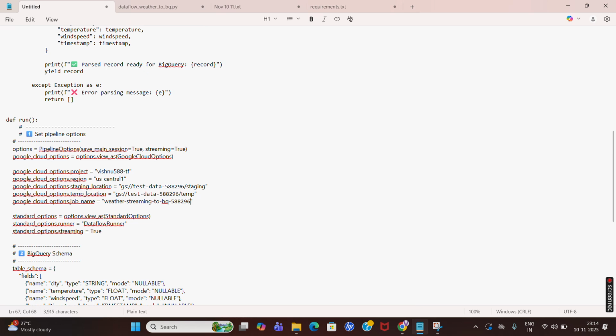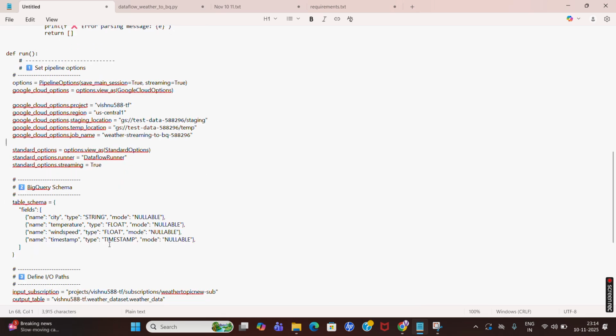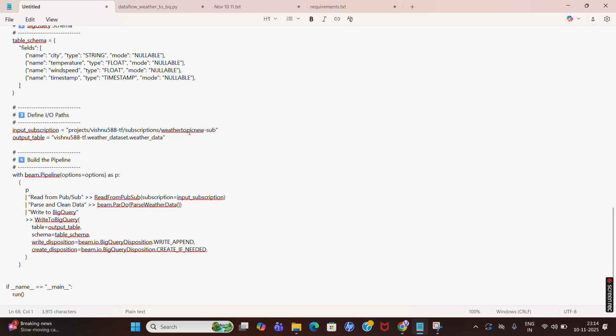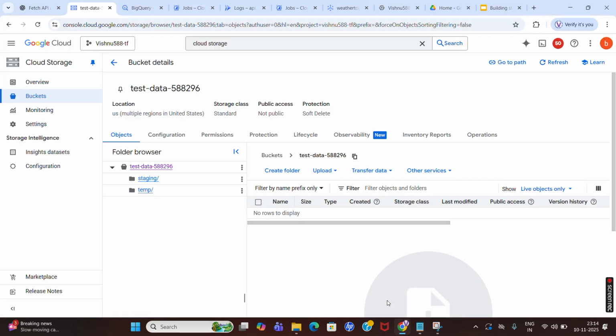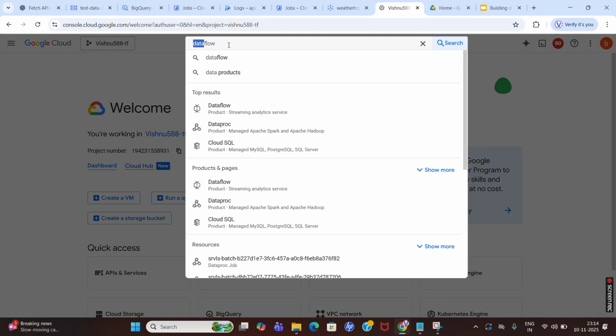AA296. This is the Dataflow job name. Then this is the BigQuery table schema, friends. We need to specify it like city, temperature, wind speed, timestamp. Then here we have to give our subscription, that is the Pub/Sub subscription. We have to give it first.